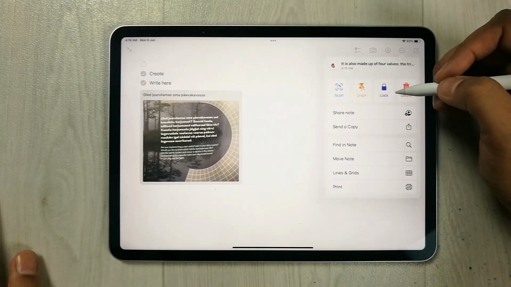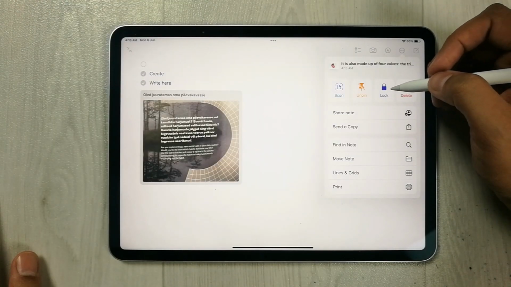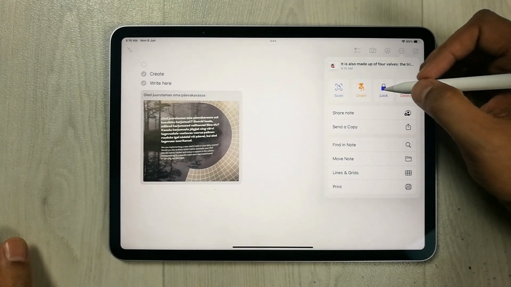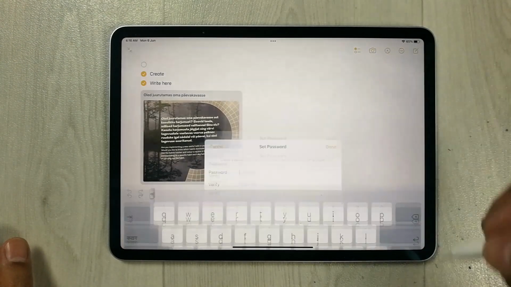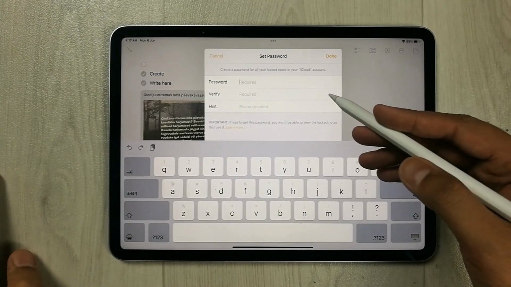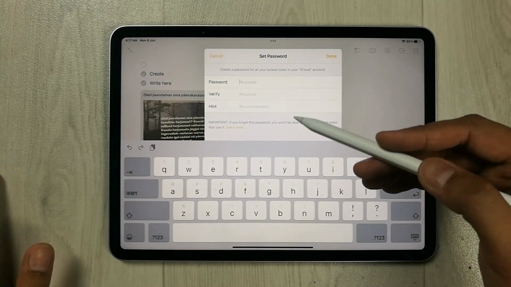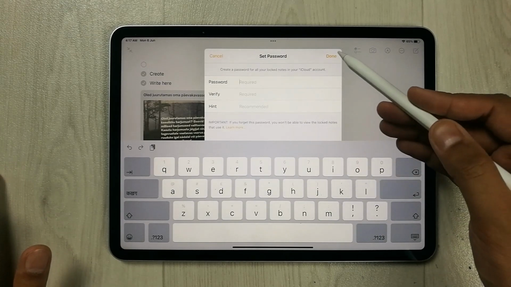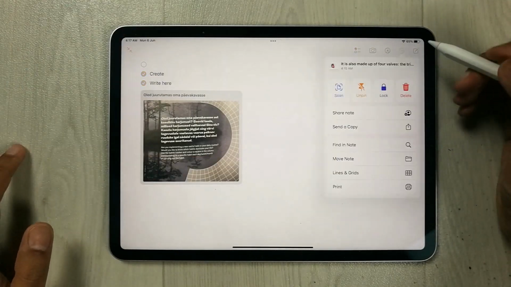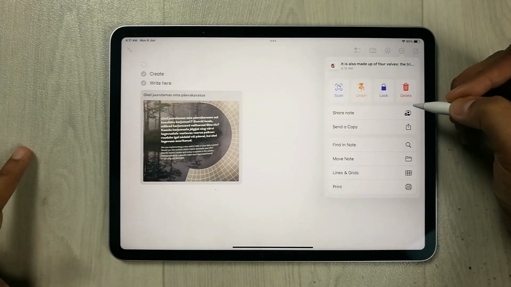Okay, the next option over here is the lock tool. Okay, so you can lock your note. Okay, so for example, if you lock it, it opens a new menu in front of you, and here you can set a password for your note. If you want to protect your notes, you can use this option. Okay, and then we have the option of delete if you want to delete your notes.